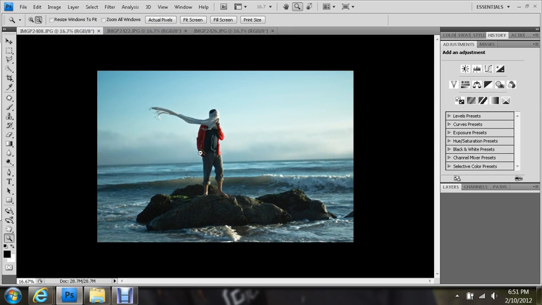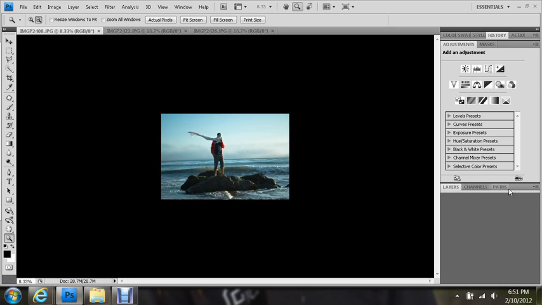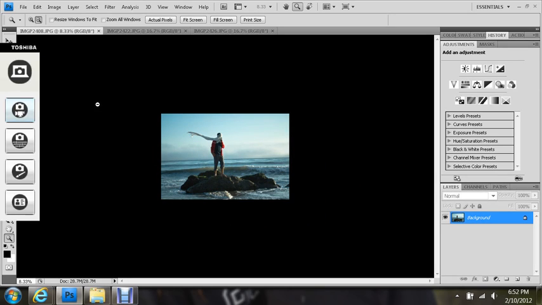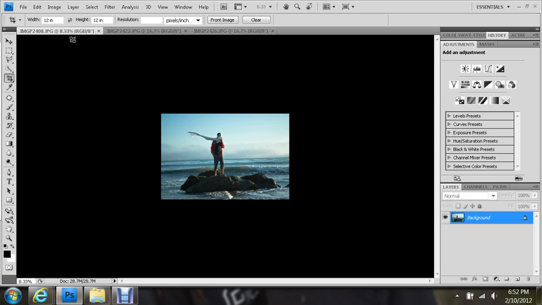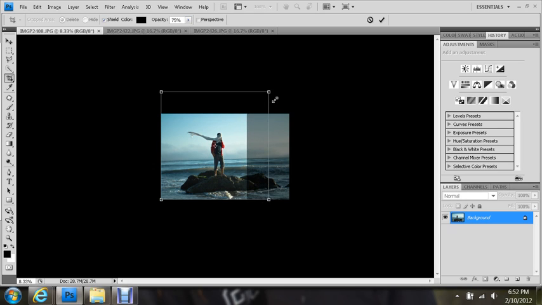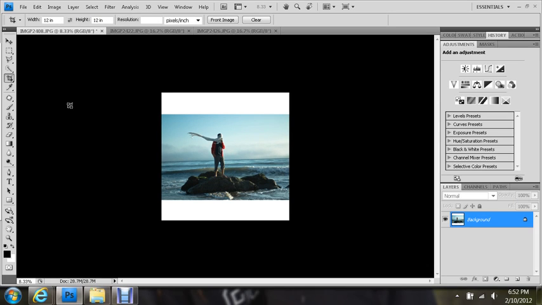So first thing I'm going to do is just zoom out a little bit, and then I'm going to take my crop tool. I have a 12 by 12, which is going to crop like this, and then I'm going to be bringing it out, so bring it outside of the photo. I like to try to get equal space on both the bottom and the top, and then hit enter.